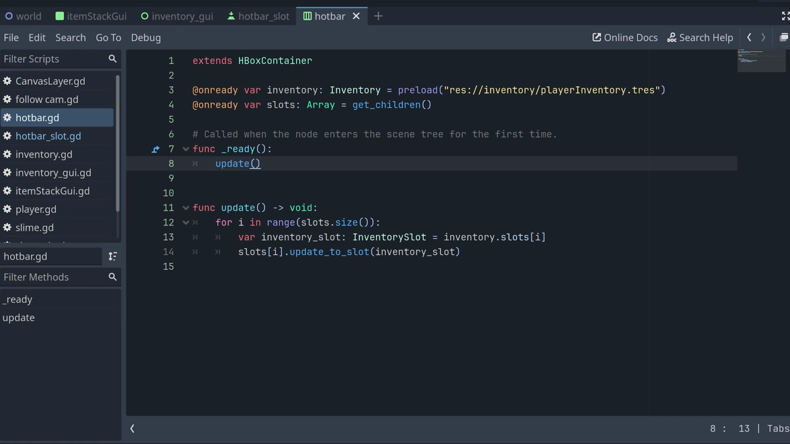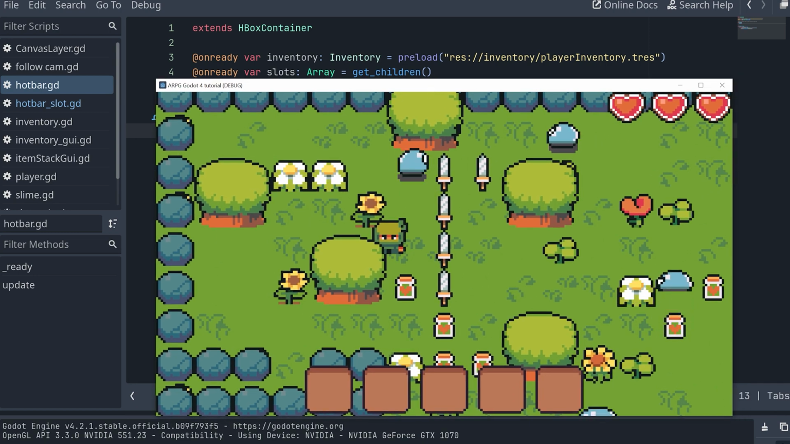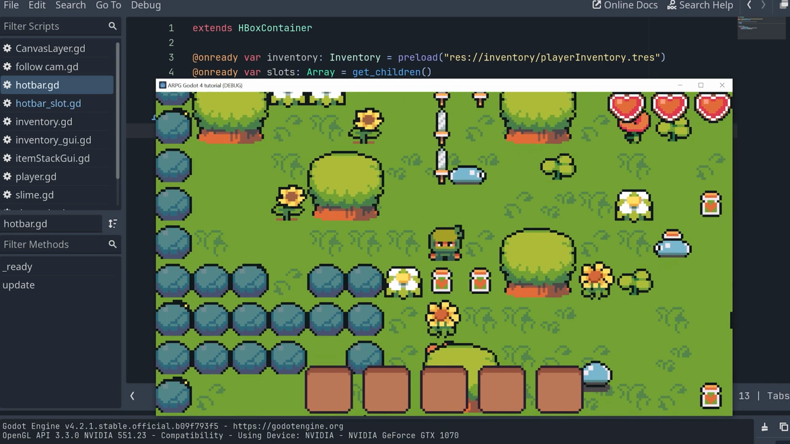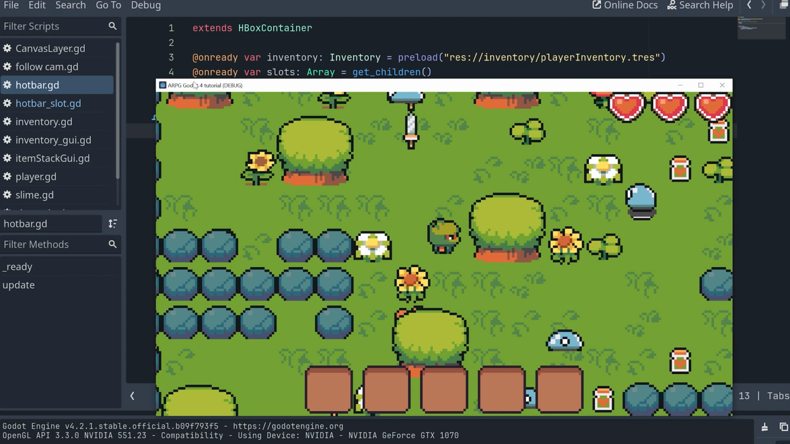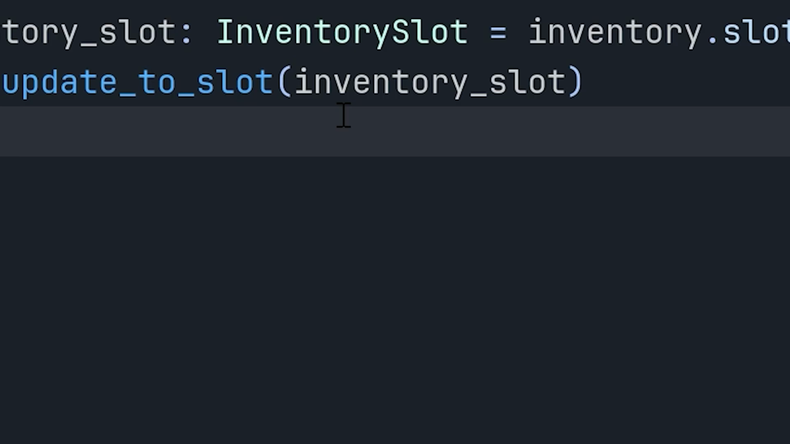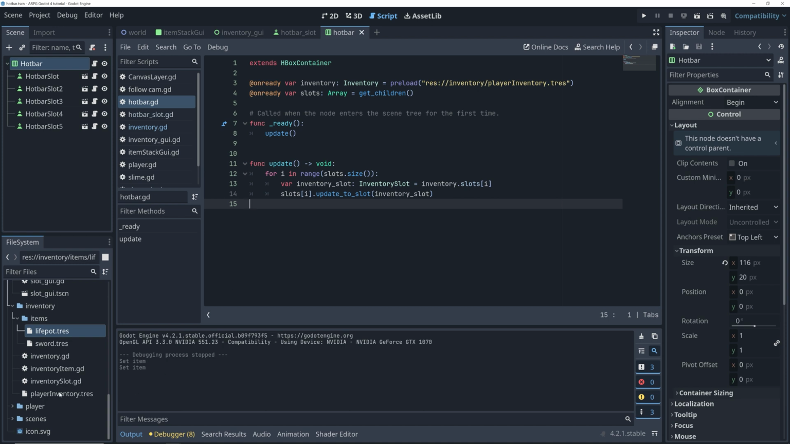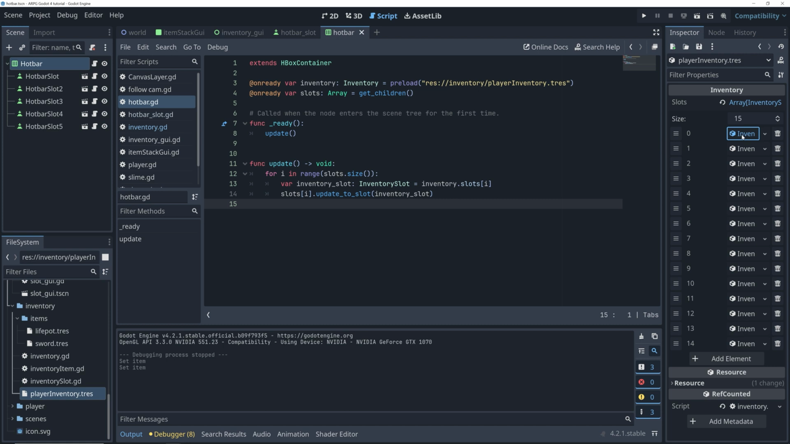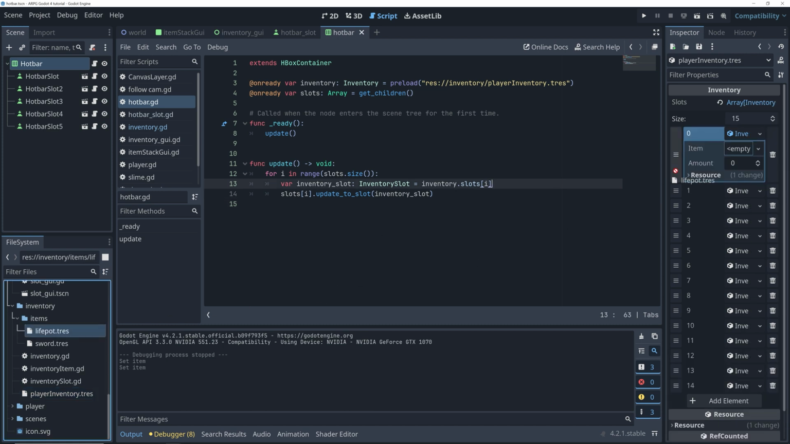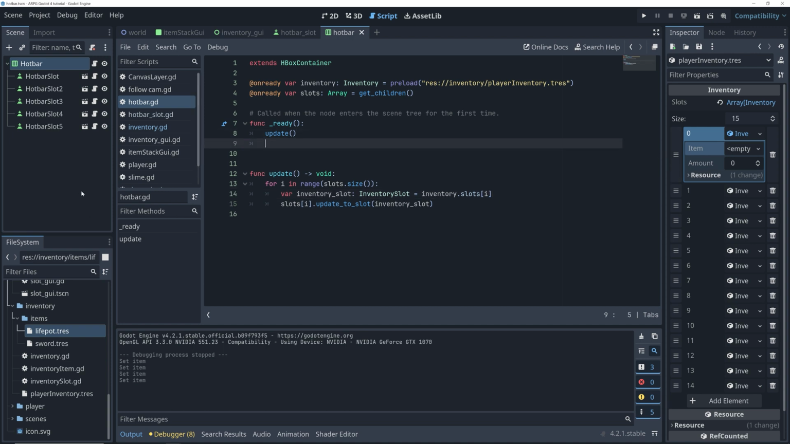And now let's test and see what happens. Whoops, nothing really happens, because I don't have anything in my inventory from the beginning. If you want to test how this works now, you can of course open the player inventory resource and add items to it. But I'll just move on to the next step, which is to connect the inventory's updated signal with the hotbar's update method.